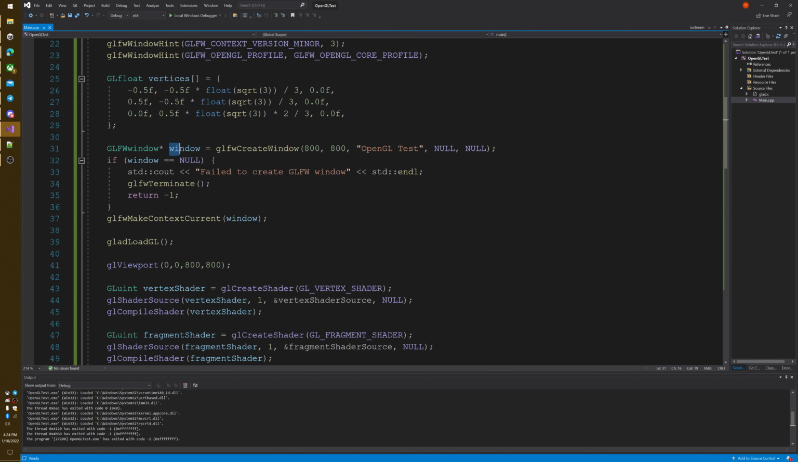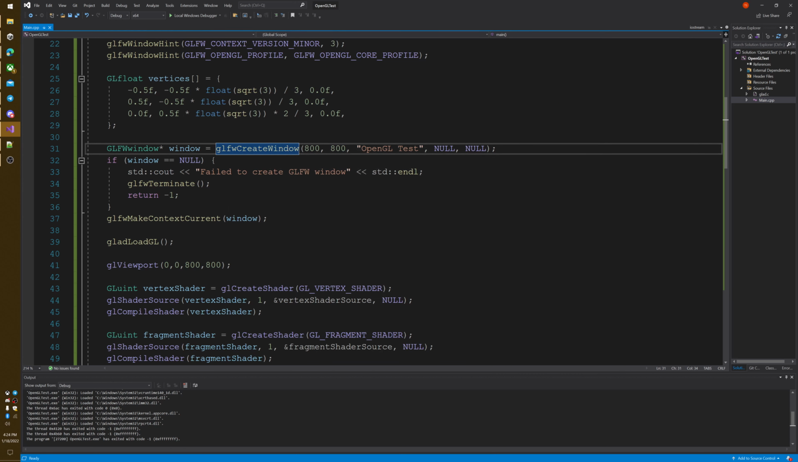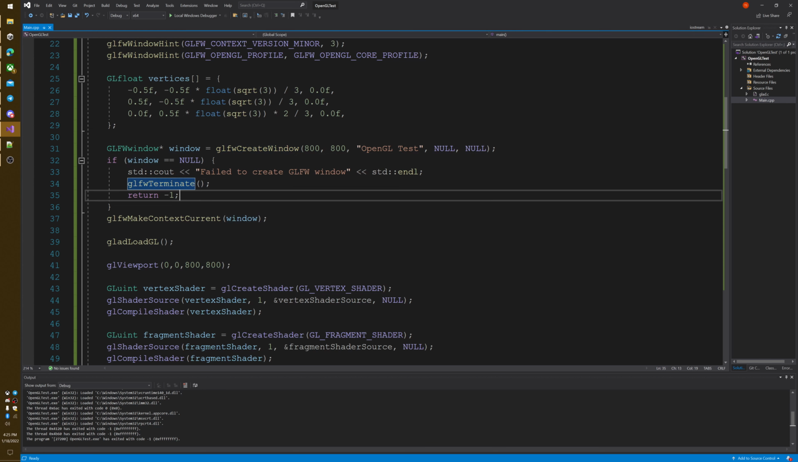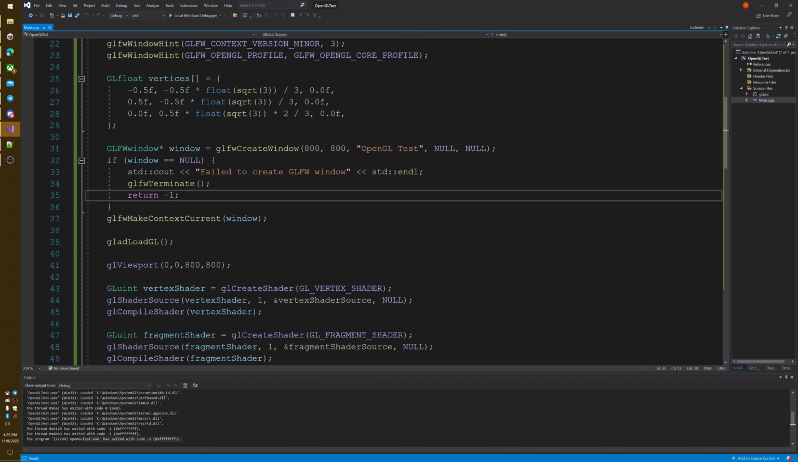Down here we're actually creating our window. Instead of using a console, we'll be using a window like we use most other applications, with a GUI. And we check if the window is null, and if it is, we're going to go ahead and terminate and return -1, which is what happened when I ran it without the initializer.